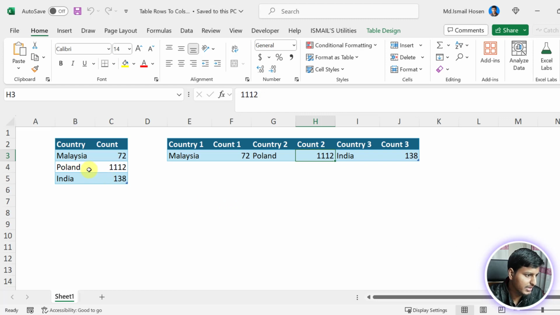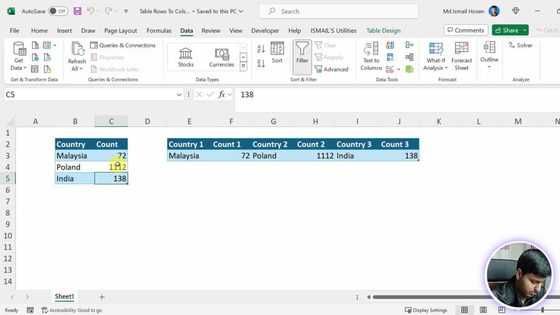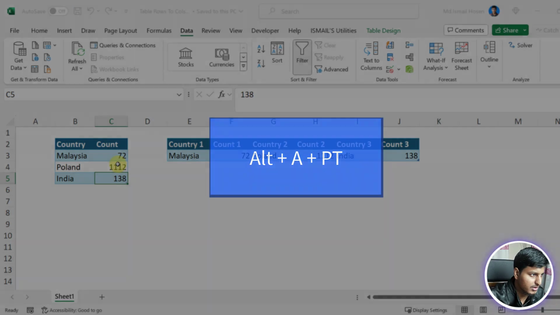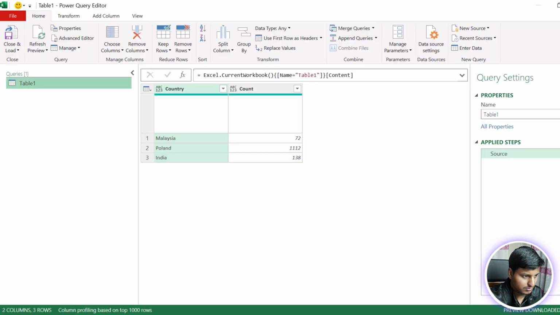So basically the idea is we want to convert each row into a table. Let's get started. I'm going to pull this data into Power Query, so Alt A P T to get the data in Power Query. I'm going to show you a couple of things before diving into the complex scenario. Let me show you how to create a table using the #table function.